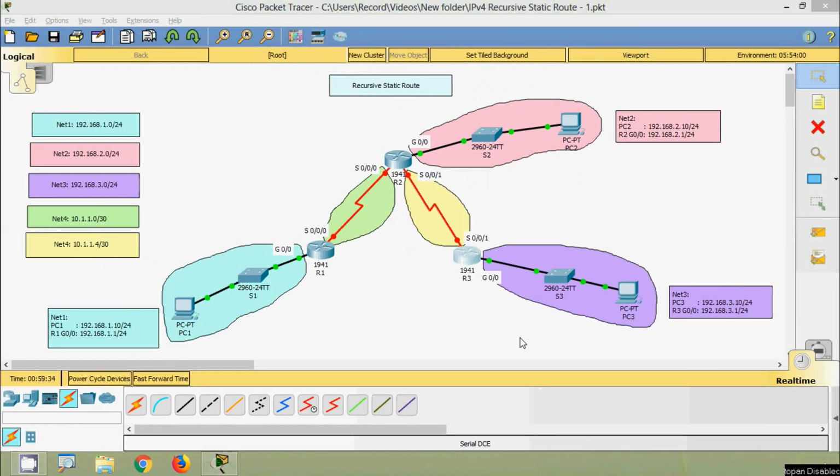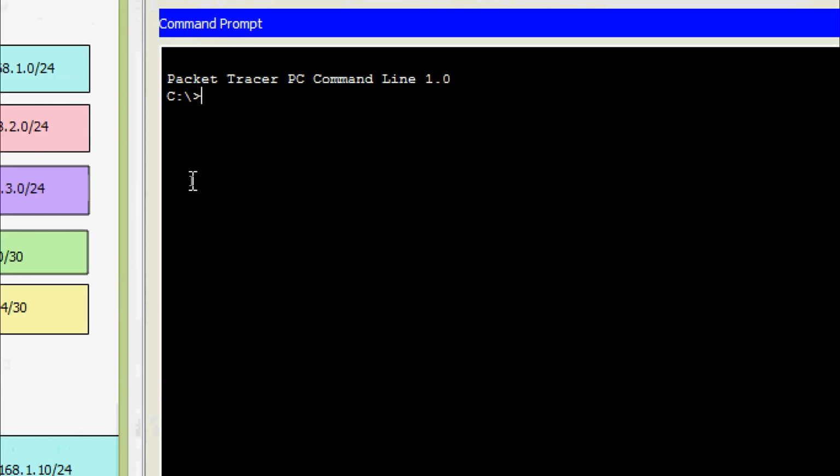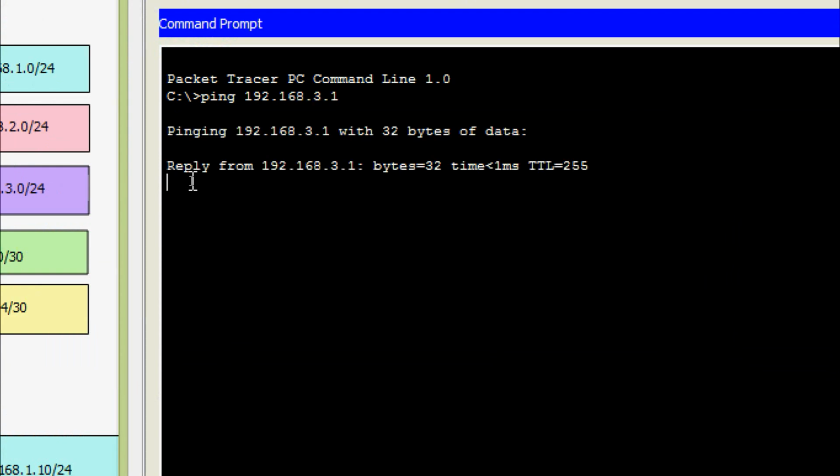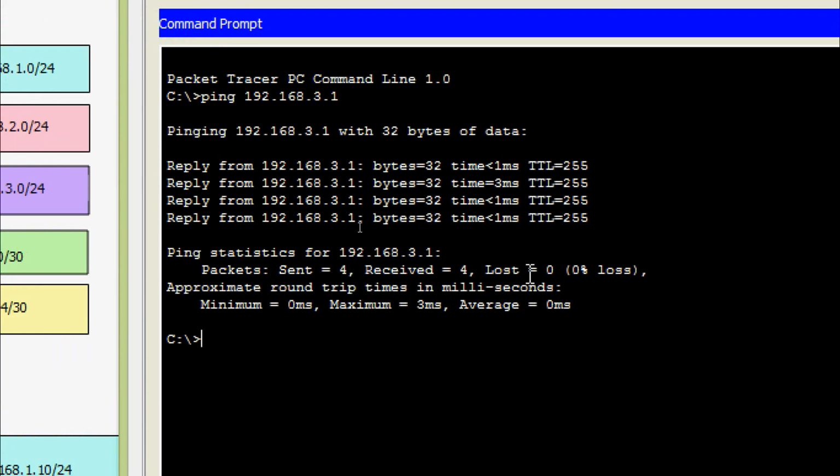Now we will verify the connectivity. Coming to PC3 command prompt, and here we will ping to the default gateway 192.168.3.1, and here we can see we are getting the reply.